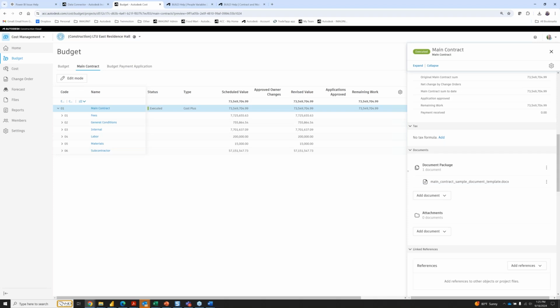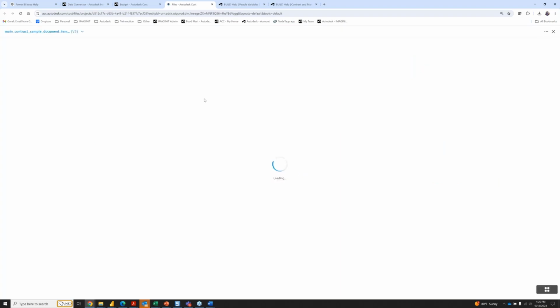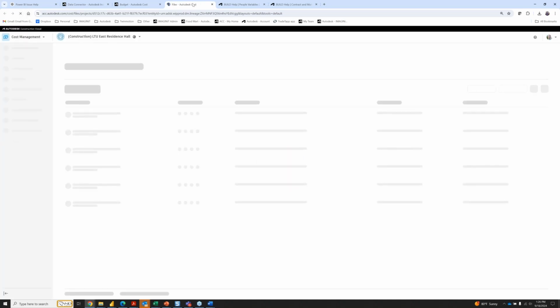Hopefully I won't get an error. Cool, no error there. And now if we just want to view this, you simply click on the document, and then we can view it directly in ACC. Usually it loads faster than this. Let's see, refresh button.